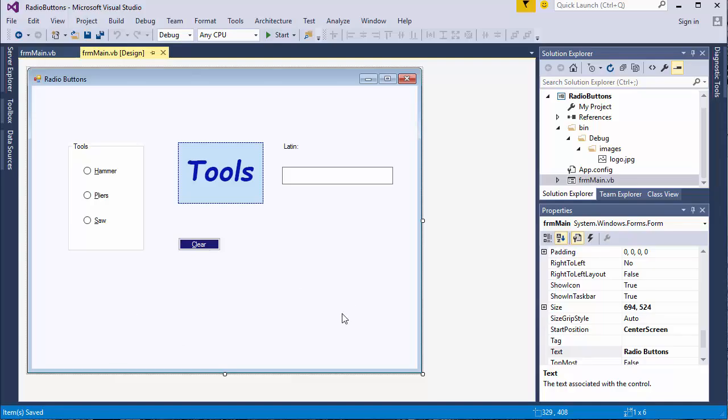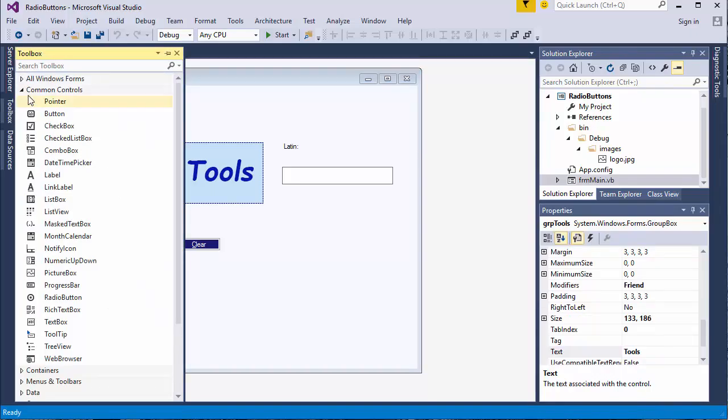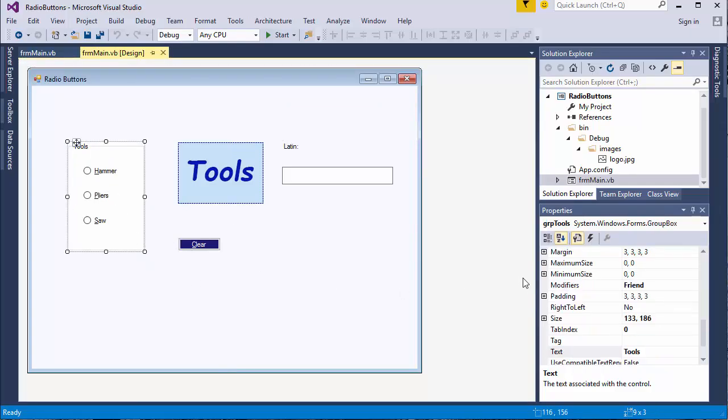For this particular one, I have a form named FRM main. It's been set to center screen and is my startup object, and then I created this group box. The group box can be located in the All Windows Forms section. Then I just added that, gave it a name of GRP tools, so that when we run this project and they select one of these radio buttons, we will display the tool and its little Latin name that I have created.